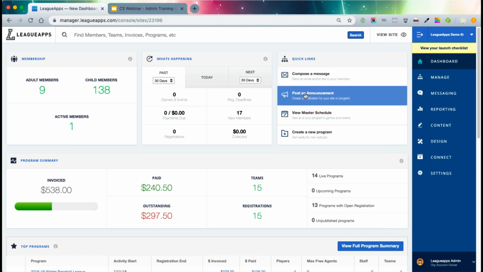You can post an announcement. This is going to post an announcement directly onto your users' dashboards. It goes down below, so when they log in, if there's something that you want to highlight, they'll see this when they log in. So you can post that there.